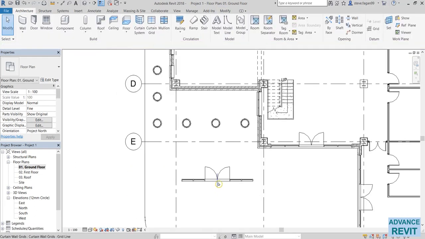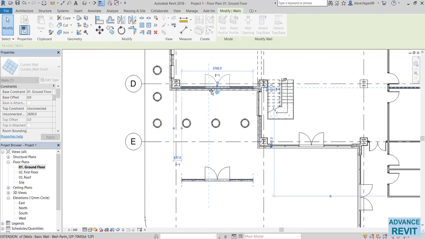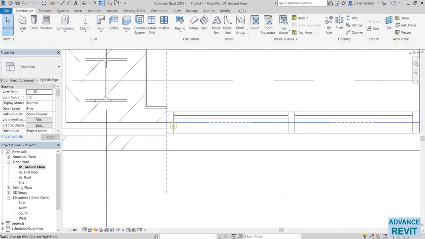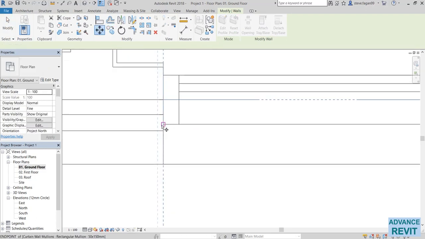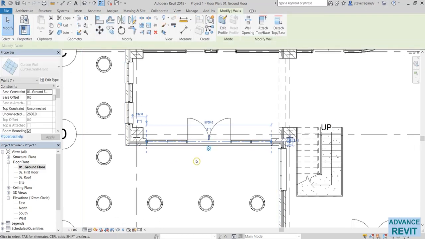Select delete. Select the curtain wall, click and drag drop. And then just position it. Again, just using the arrow keys and that to shift it around.